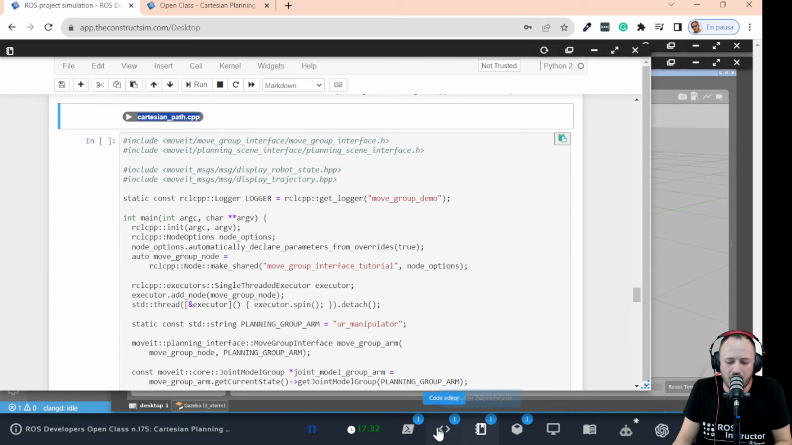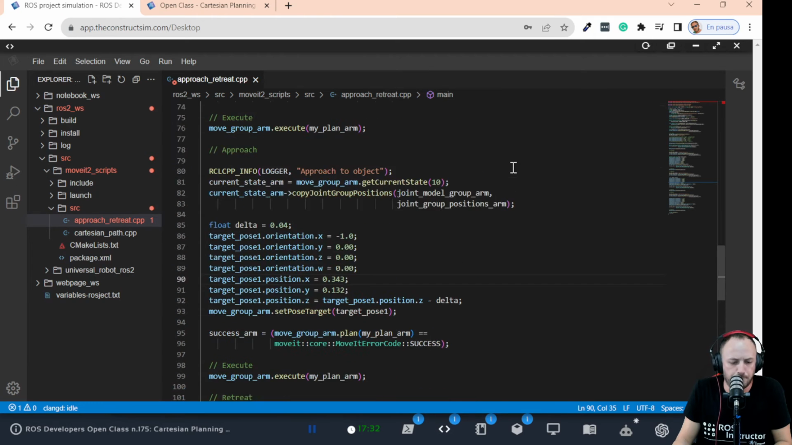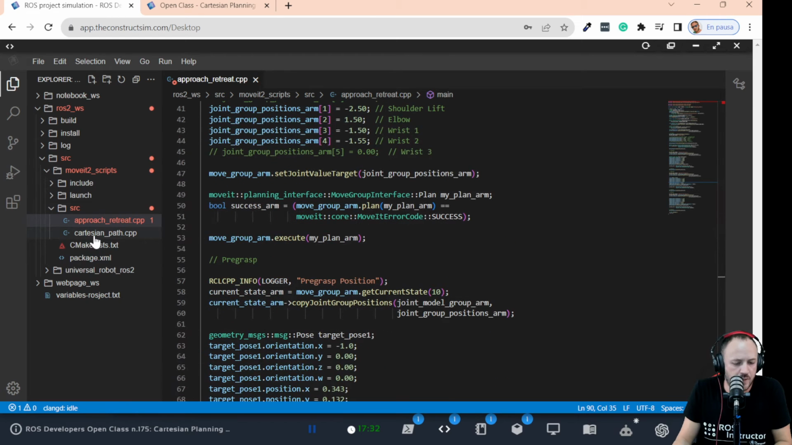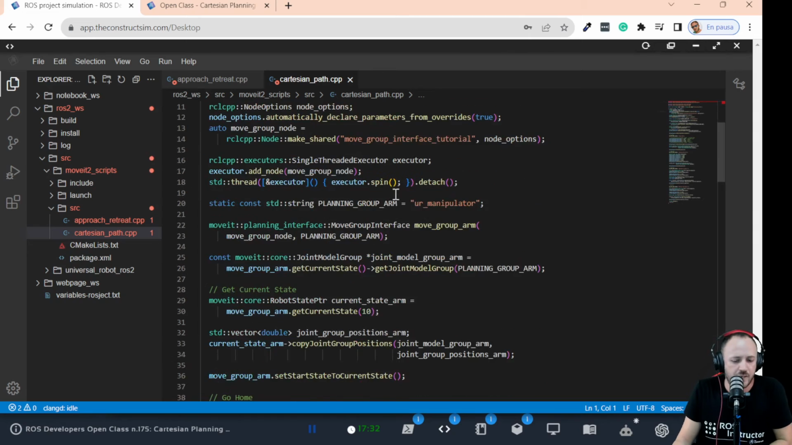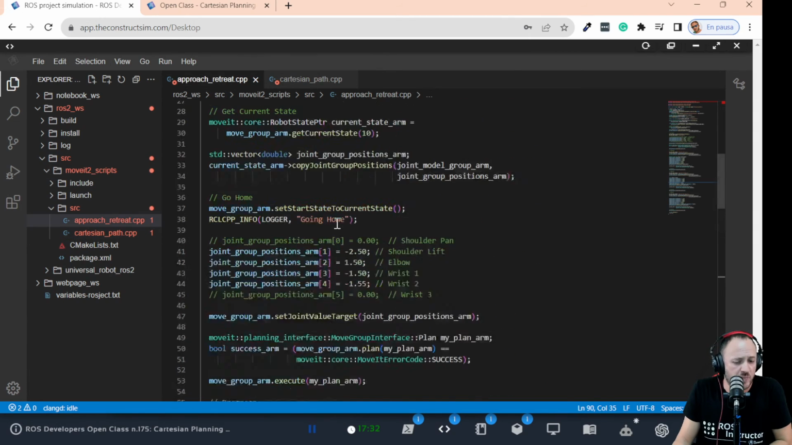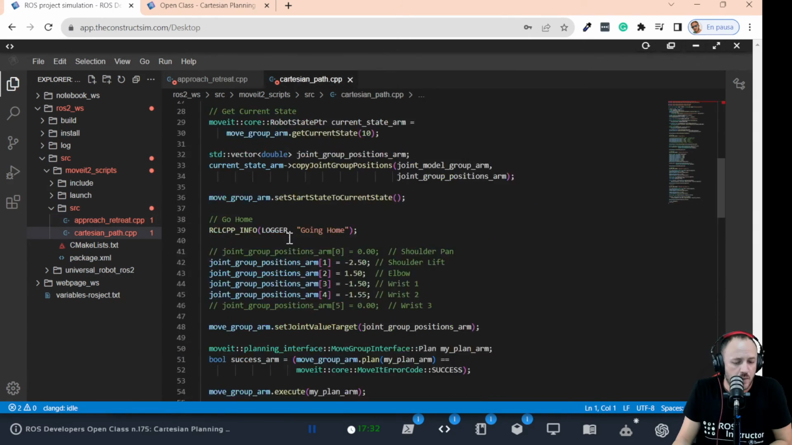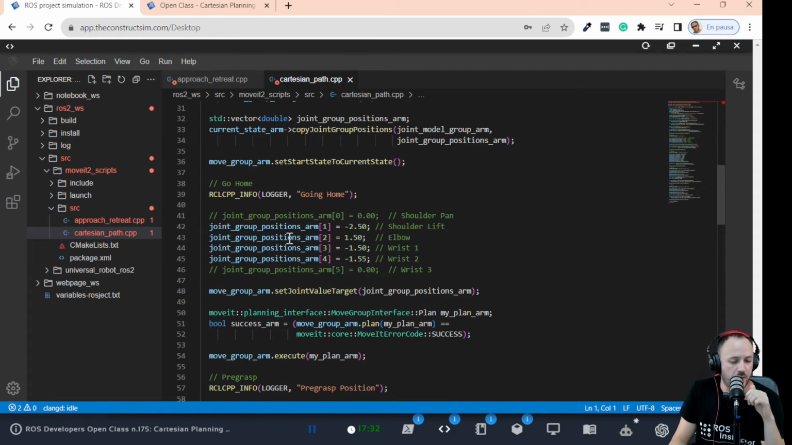Then this code we also have here in the Cartesian path.cpp script. Here in the code editor, you can access it. The code is very similar to the previous one, but we are changing a couple of places. First, we go to the home position, where we plan in the joint space, same as in the other approach.